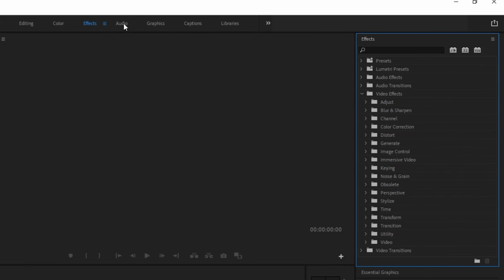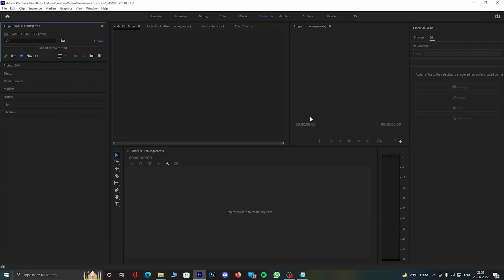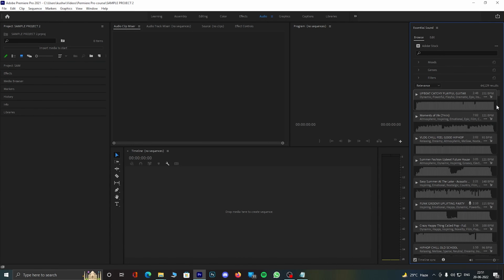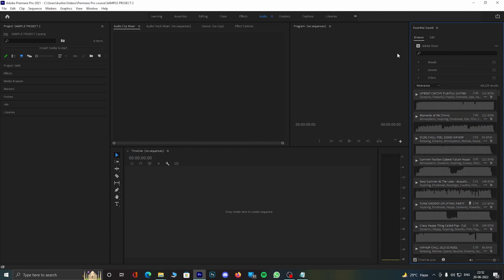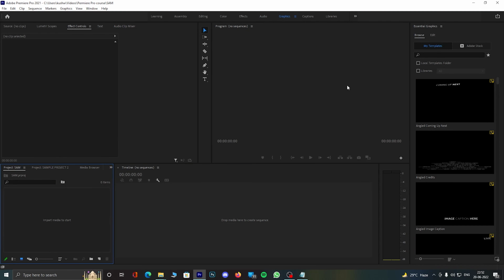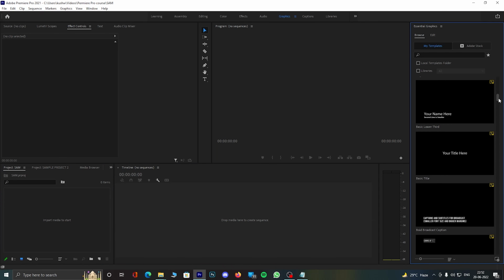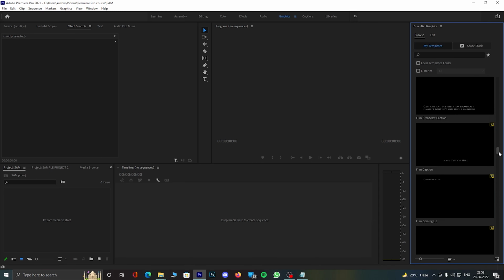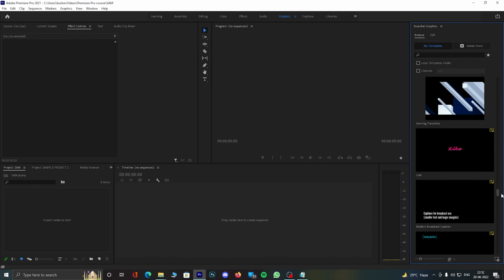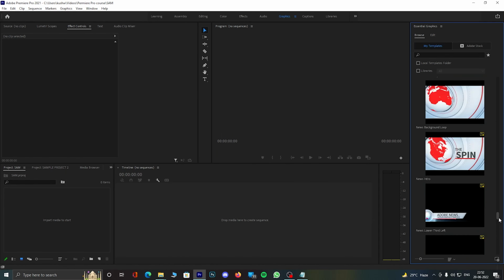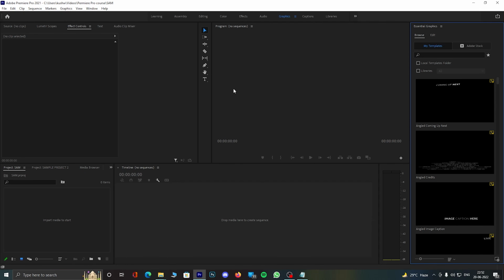Next tab is our Audio tab. Here you can mix the audio, and here you can see many presets. Actually, I prefer using your own audio, but you can use these presets also. Now this is the Graphics tab. This is basically for text and its transitions. There are so many presets here that you can use in your projects. Here are some news channel layouts and many more. You can also adjust and edit text in this tab, which we will discuss in a future topic.